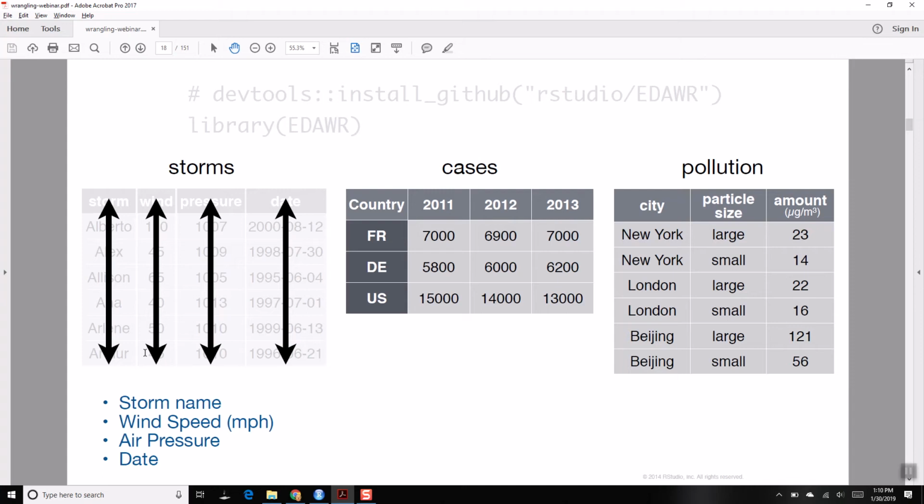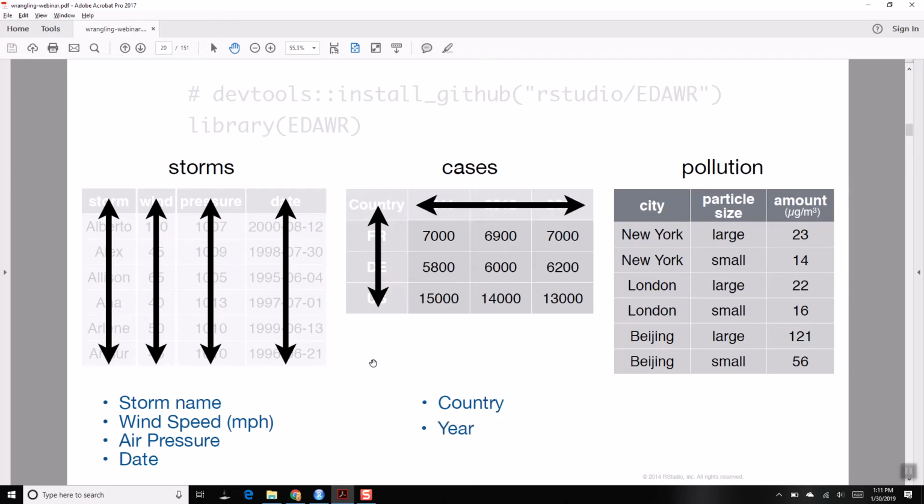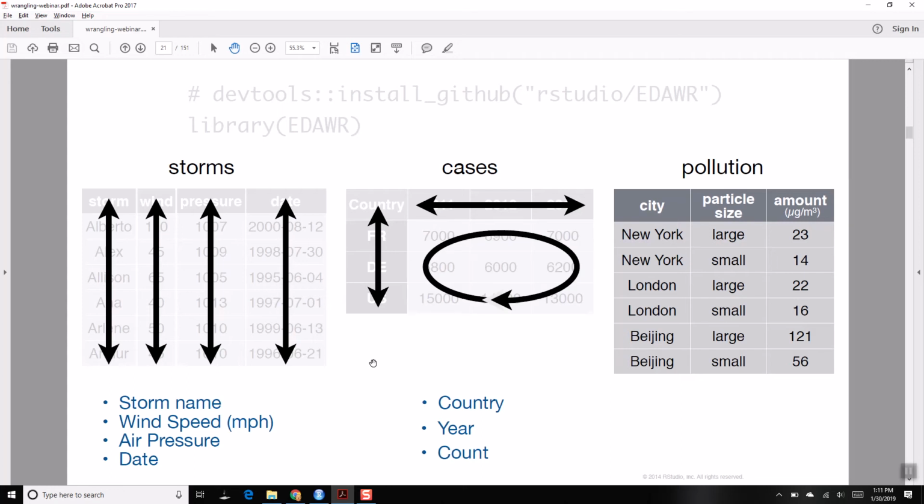Over here in the cases table, this is the number of cases of some disease, I think tuberculosis, but I'm not 100% sure. If we think about the variables that appear, we have the country where we recorded the cases, and then we have what year it occurred in. But the years are spread across the columns, 2011, 2012, 2013. They get their own column, but that's actually its own variable here. And then the values that we are recording, the count, is spread out along here.